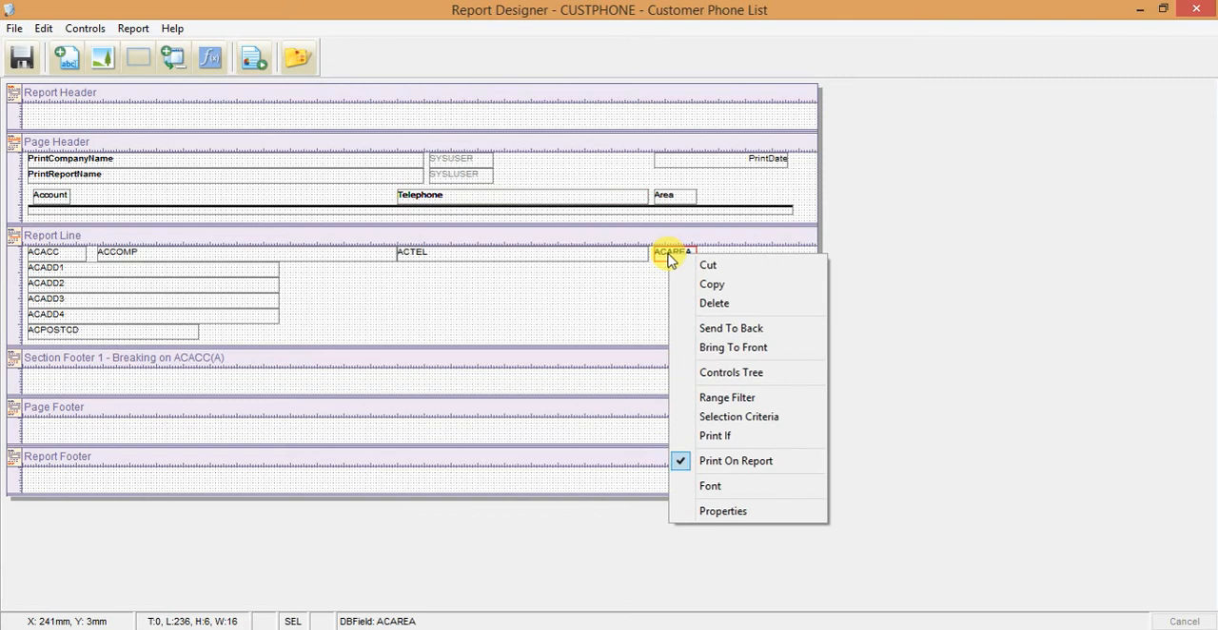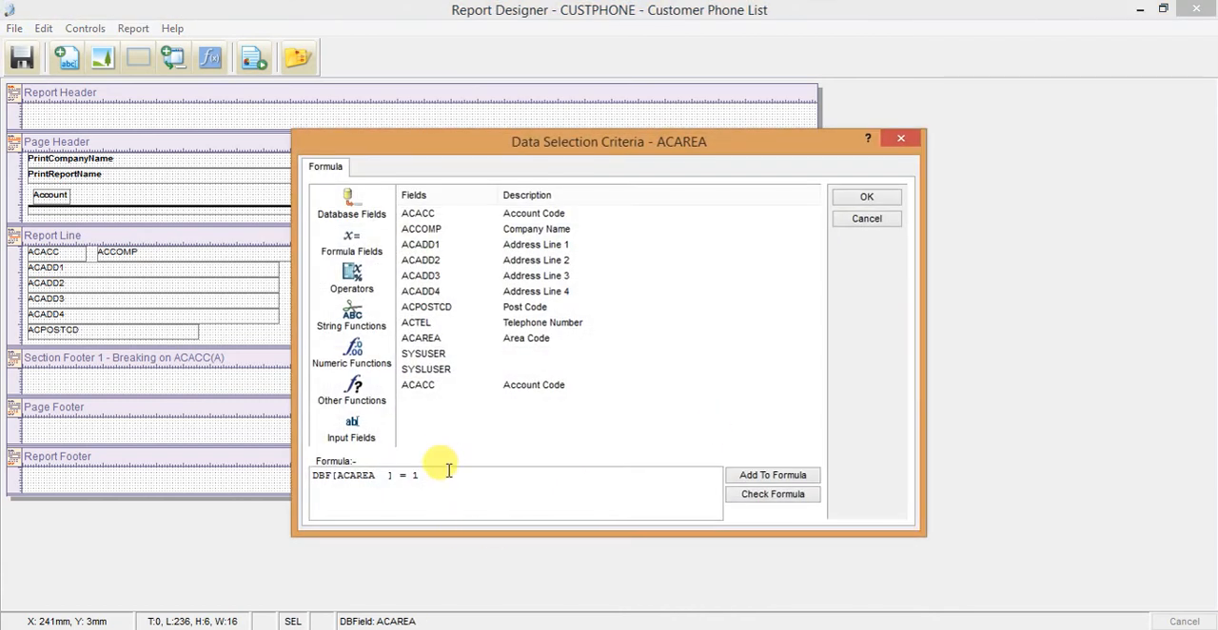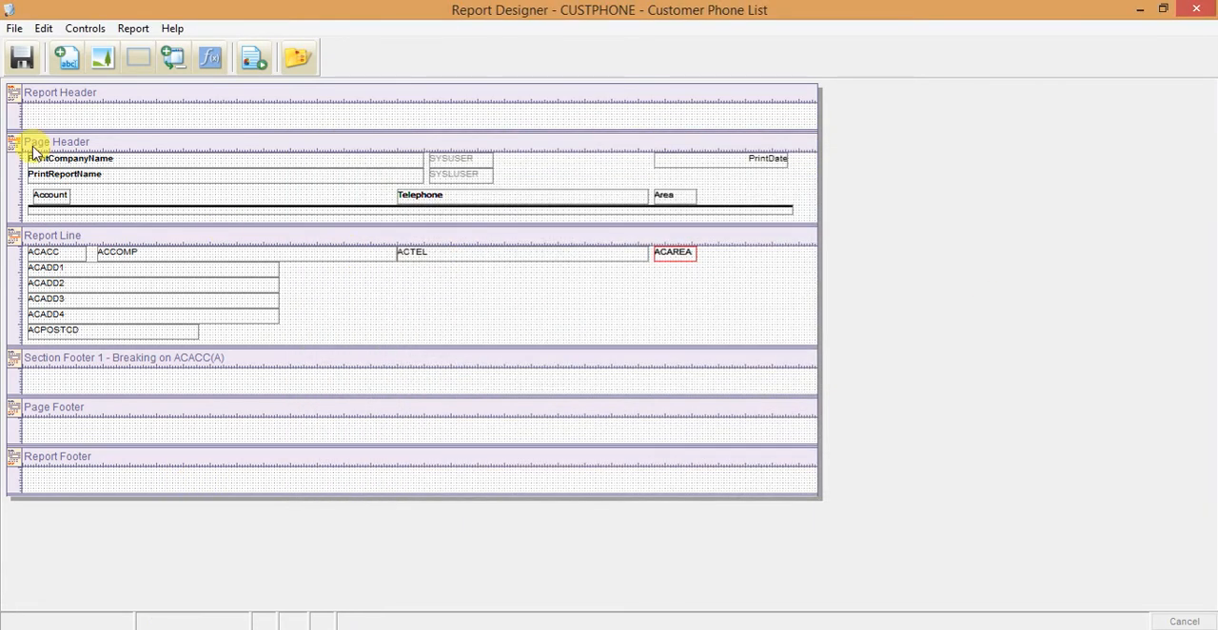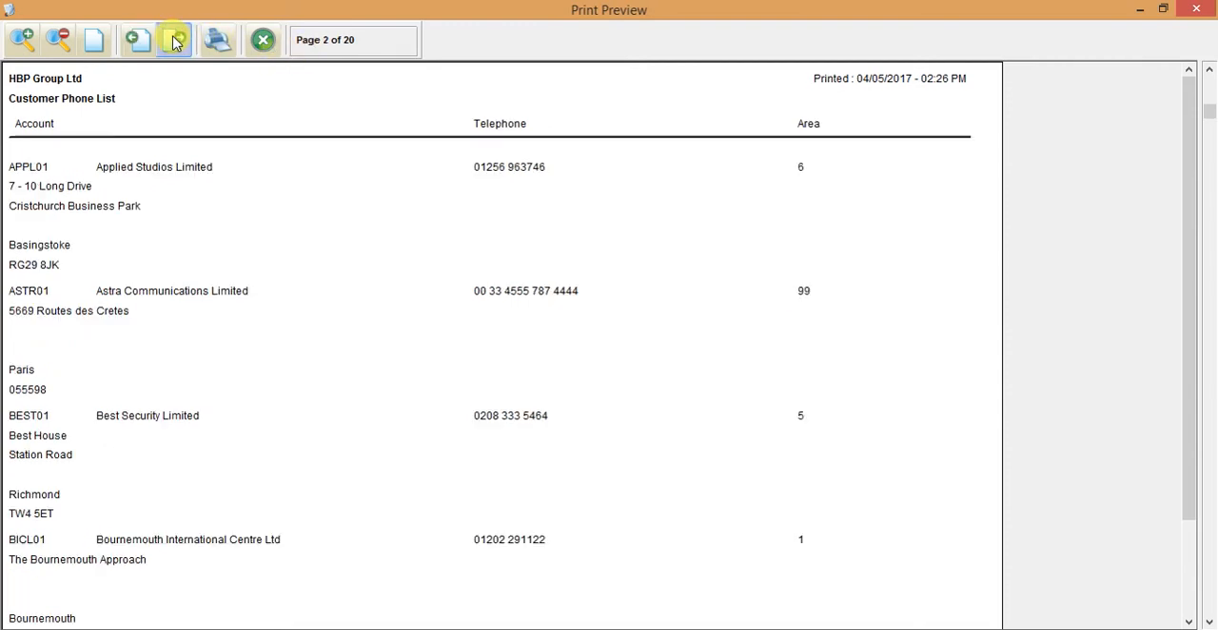If I want to get back to that, I right click on the field itself and go back to the selection criteria, and I might want to say, well, actually I want to see all areas, so I could just completely take that information out of there, save that field, save my report and print it to screen again, and now you can see I've got other accounts coming through that belong to different area codes.